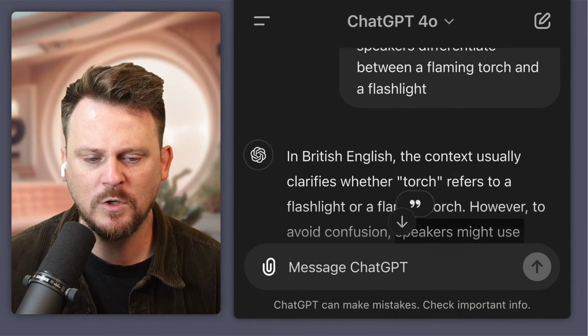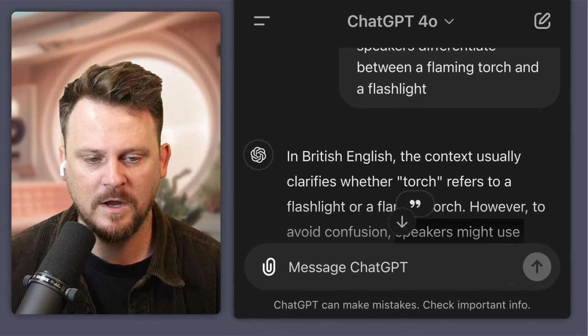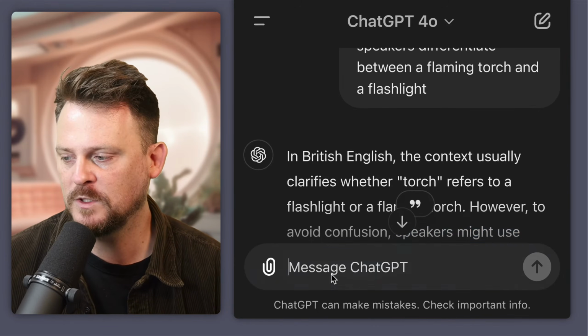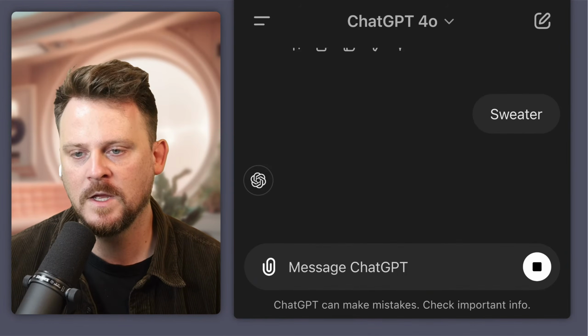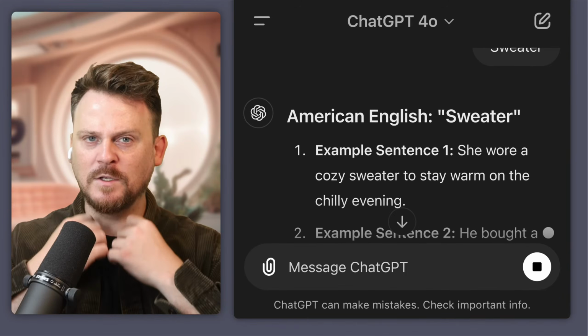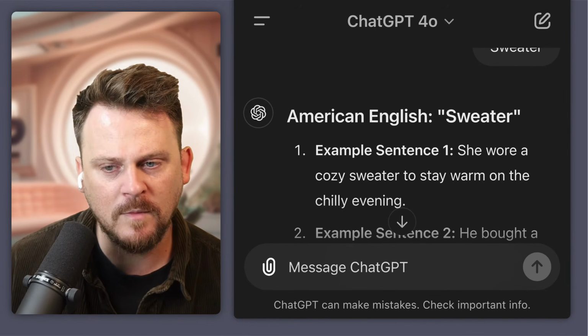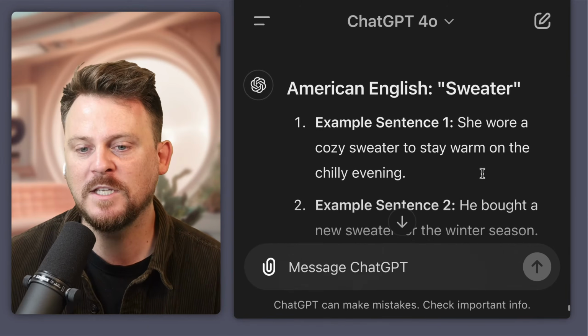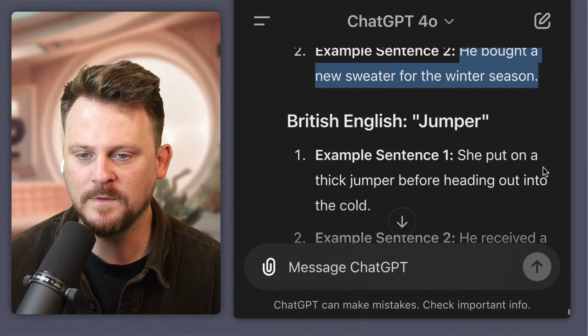Okay, let's do one about clothes. I think this one was already mentioned, but we'll just do it quickly. We'll do two more. Sweater. This is not a sweater. This is a corduroy shirt. A sweater is something you would wear maybe in the autumn. She wore a cozy sweater to stay warm in the chilly evening. He bought a new sweater for the winter season.